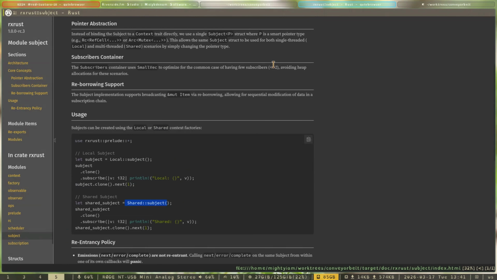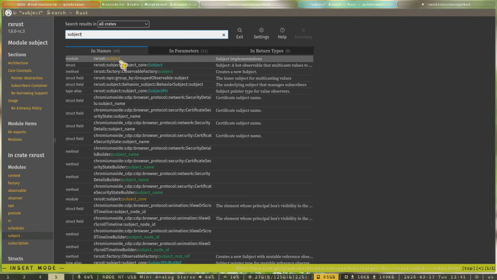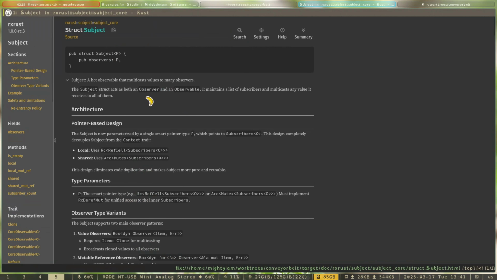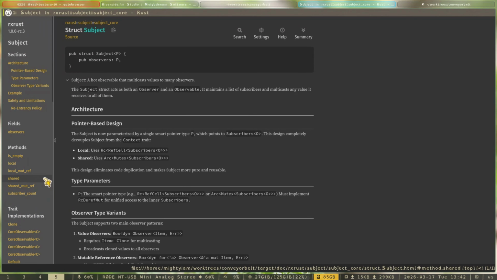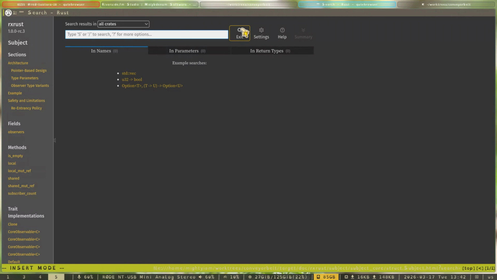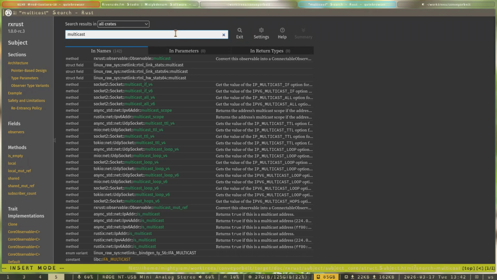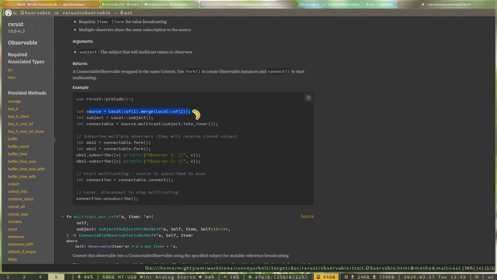Okay, so let's find subject and see what it has. Because we need subject, right? Some constructor that we didn't find. Subject core subject. Local shared. Well, I guess, so what is the local method for? It gives back a context. Can't we get the subject from the context? Maybe, but how about we look at multicast and see an example of how to use it? There. Should be an example here. Oh, there we go. Nice, very nice.